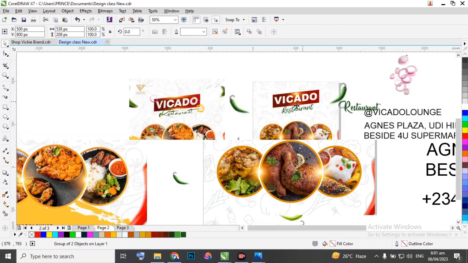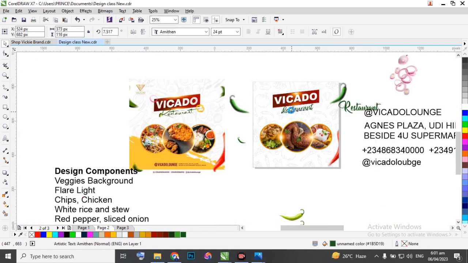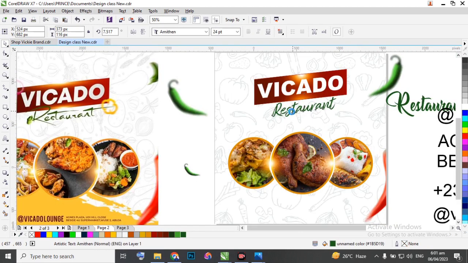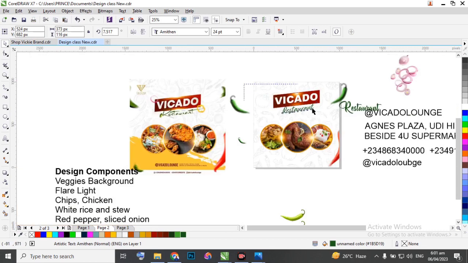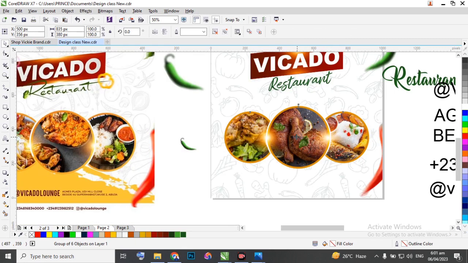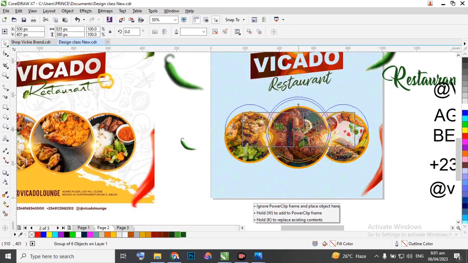Oh, it's not looking like there's space here. Let me bring this down a bit. So I have to take this up. I think taking this up is better. Hold shift to keep it aligned. So we need our pepper right now.